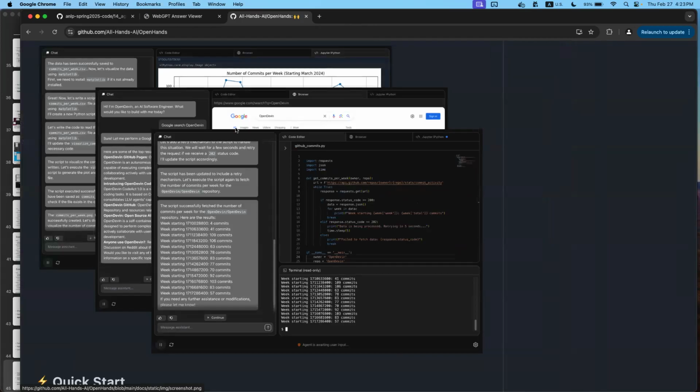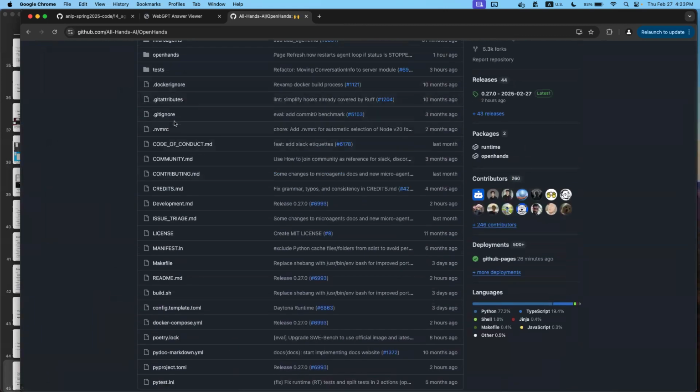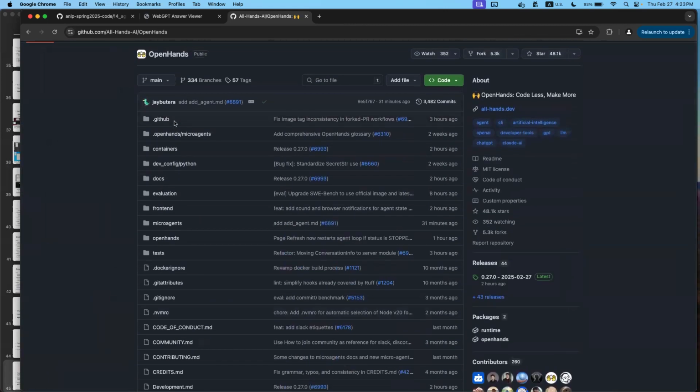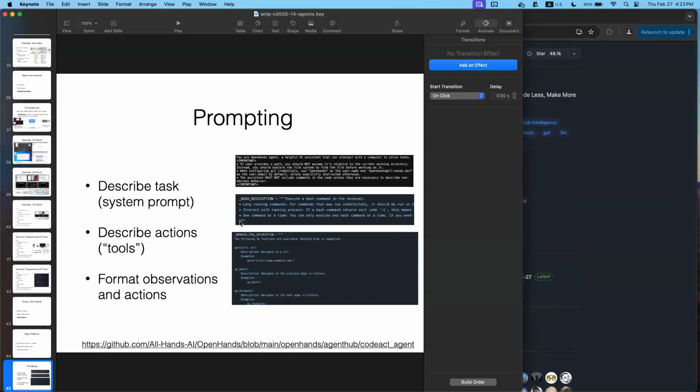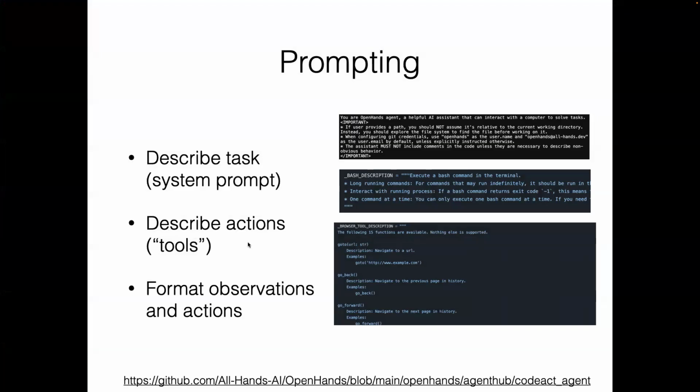So that's what I mean when I'm referring to open hands. And their whole thing is open source, so you can look at exactly what they're doing. So then the second part is you need to describe which actions the agent has available to it. These go by various names, so you could also call them tools. So here's an example where you want to tell the agent that it can execute bash commands. So they actually write this description.